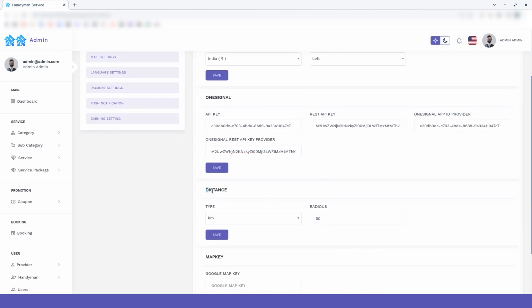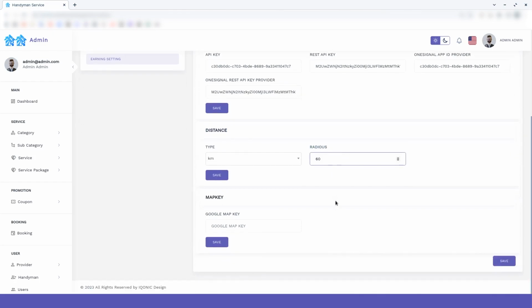So our next settings is the distance settings. Here you will select the type, which is kilometer, and the radius limit, which is 60. So right now we have limited our radius to 60. And in the user app, we have the option for the user to select the location. So when they select the location, they will only see the services that are within this 60 kilometers.